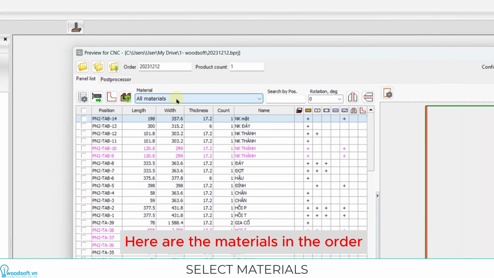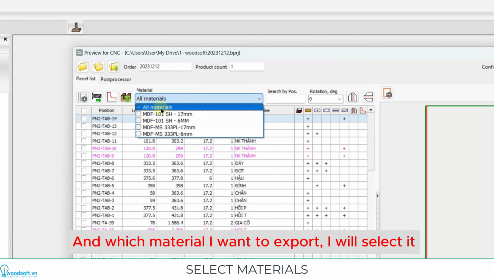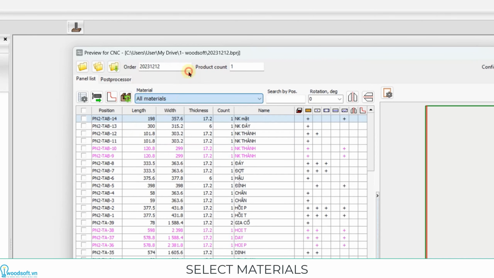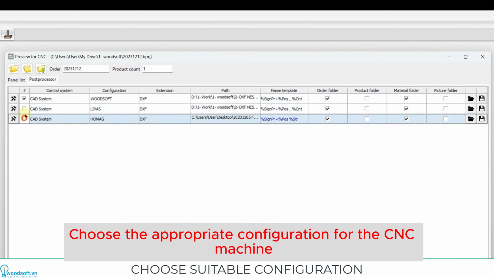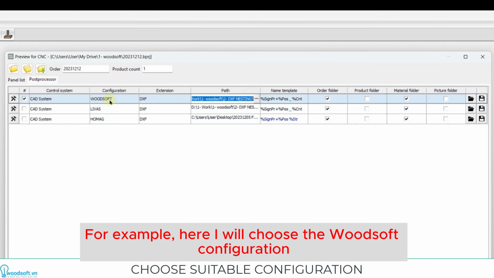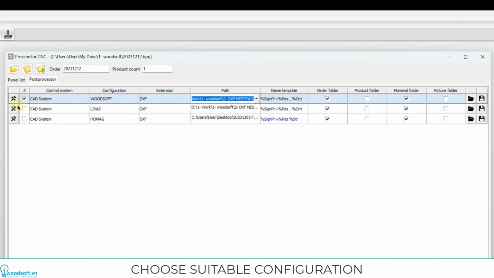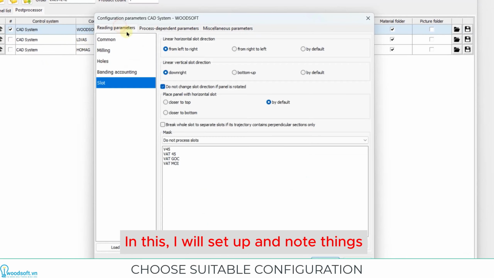Here are the materials in the order, and whichever material I want to export, I will select it. Choose the appropriate configuration for the CNC machine. For example, here I will choose the Woodsoft configuration. In this, I will set up and note things.